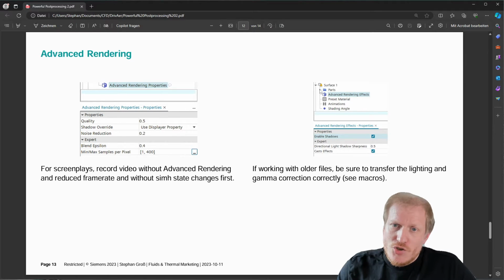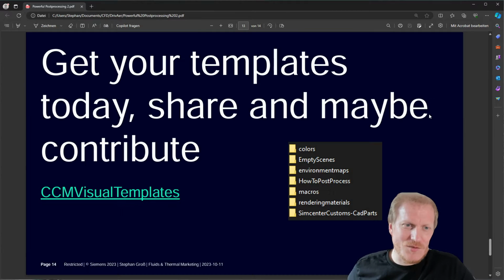Furthermore, make sure for all displays to enable the shadows. Yeah, that's quite important.